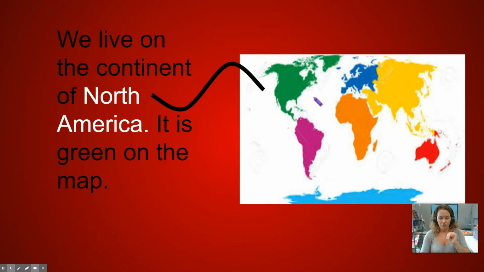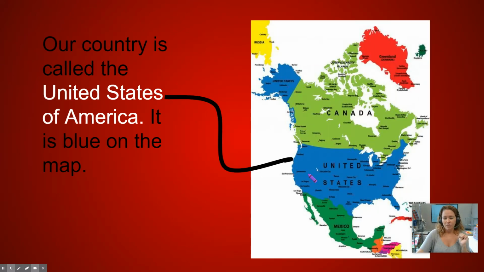North America is made up of 3 countries. We live in the United States of America. So our country is called the United States of America. It is blue on the map. So notice this big blue shape right here. That is our country, the United States. And then we see some blue up here. And if we were to zoom in, we would see some more blue over here. But we'll talk about that in just a second, why this part up here is blue and this part down here is blue. So the biggest part of our country is called the mainland, and then we have 2 smaller states that aren't connected, but our country is called the United States of America. We talked about that yesterday.